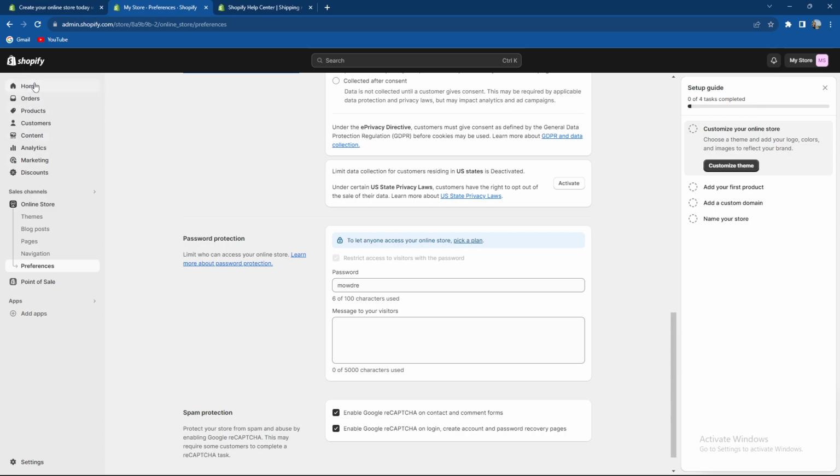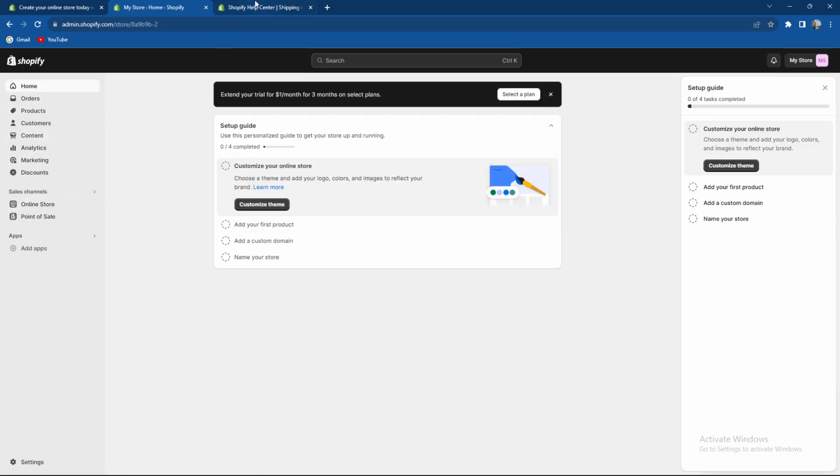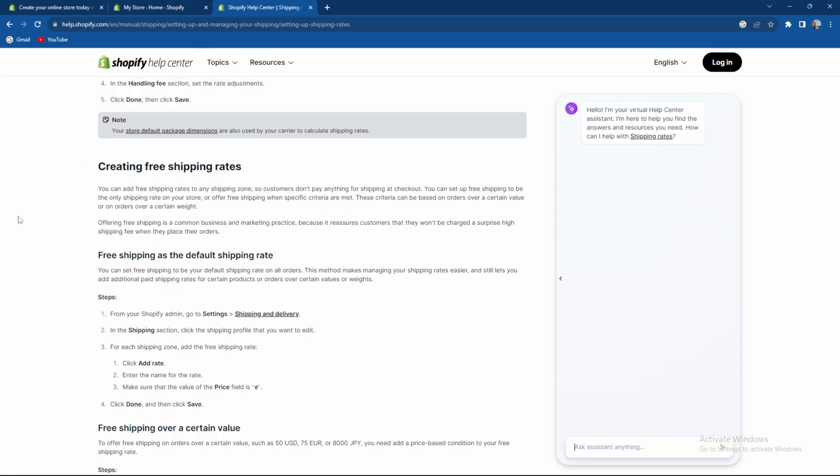So let's say you want to set up your shipping as free. You can add free shipping rates to any shipping zone so customers don't pay anything for shipping at the checkout. You can set up free shipping to be the only shipping rate on your store, or offer free shipping when specific criteria are met. These criteria can be based on orders over a certain value or on orders over a certain weight.